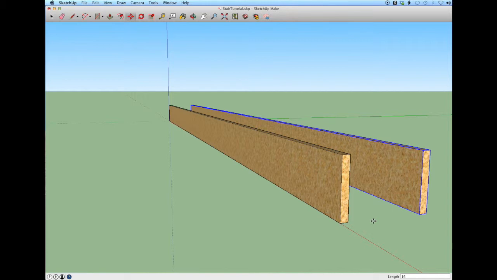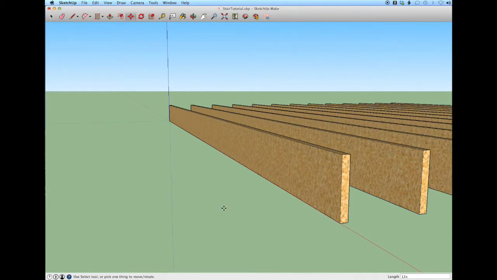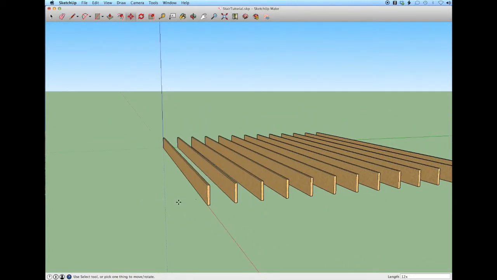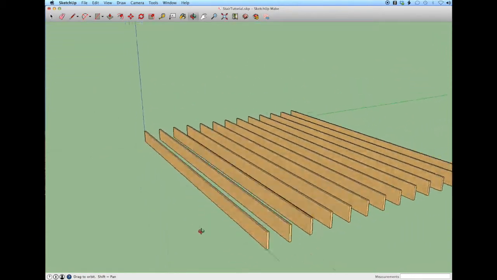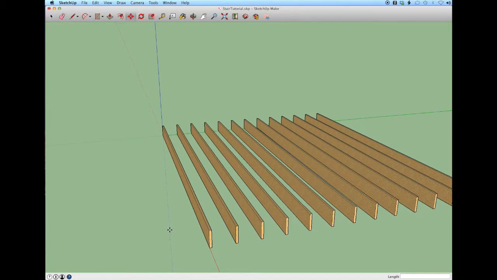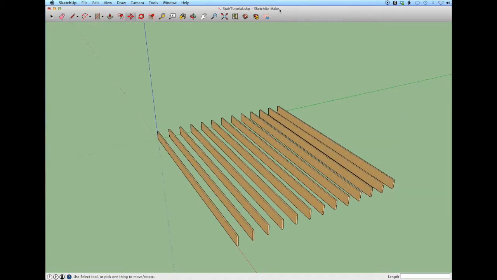Now tell SketchUp how many copies of this floor joist we want. If I just type on the keyboard 12x for 12 times, enter, I now have 12 copies of the original floor joist. So if I zoom out a little bit here, I use the wheel on the mouse to zoom a little bit here and use the middle mouse to orbit around, you can see that I've created 13 total floor joists.